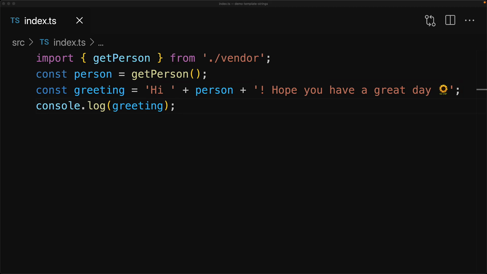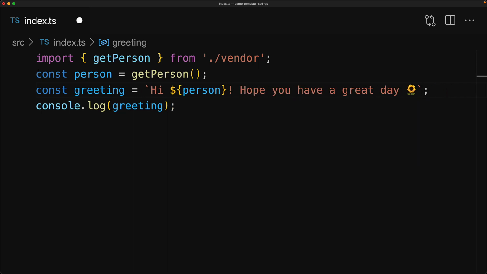Template strings are designed for this exact use case where you want to interpolate some variable between some strings. Now the standard string literal uses single quotes or double quotes, but the template string literal uses backticks. Within a template literal, we can break into JavaScript expression mode by using dollar curly braces. Now you are free to use any JavaScript expression over here.